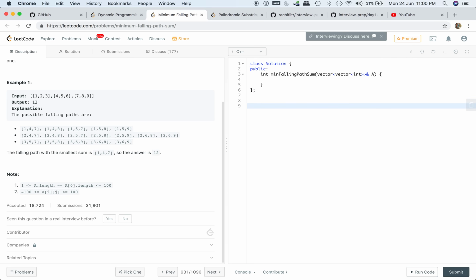So it's saying something like 1, 2, 3, then 4, 5, 6, and then 7, 8, 9. So basically it's a 2D matrix, and we have to start from the top row and go to the bottom row, and we can start from any column in the first row, but in each step we have to go one step down. And when we are going one step down, we can either go to the left column, to the right column, or to the same column that we are in.